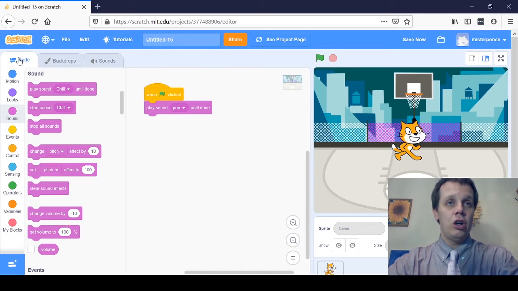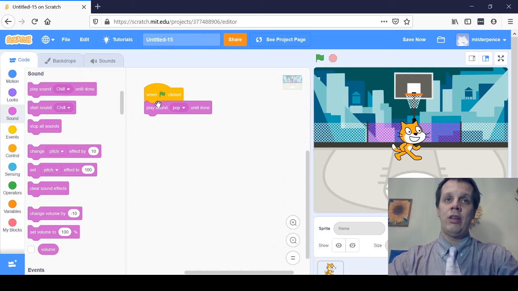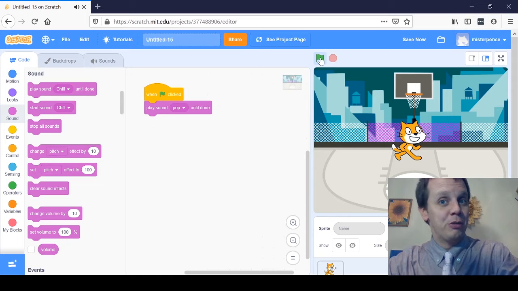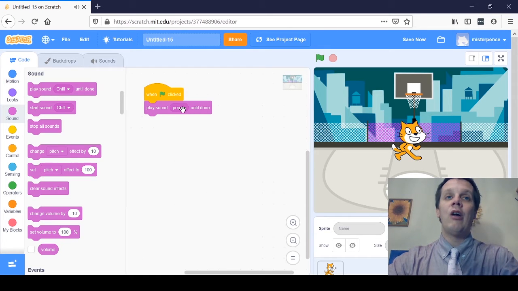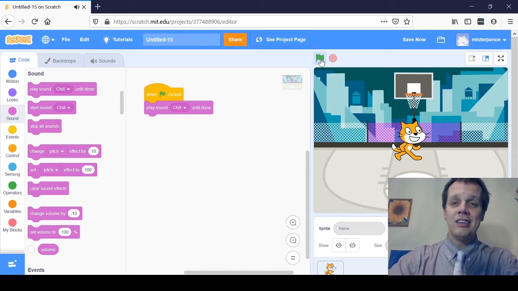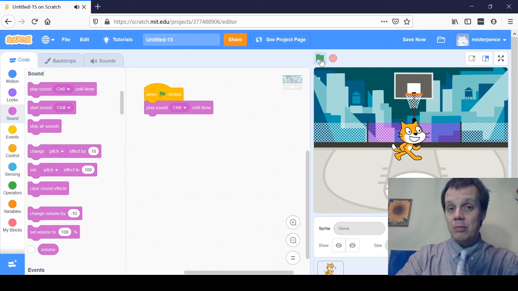If you go back to code now, you have this code you've already built. When green flag clicked, play sound pop until done. And it plays it. It's actually playing the reversed pop that we reversed a second ago. But now if I click on pop, I can go to chill and watch what happens when I click the green flag. Great, you did it. However, there's a problem.